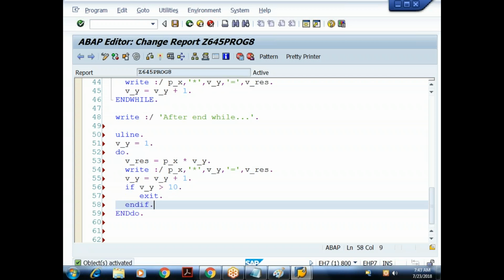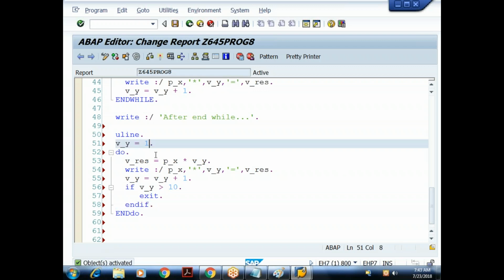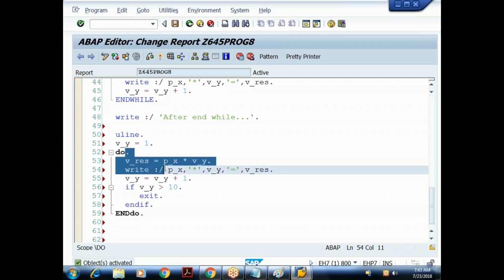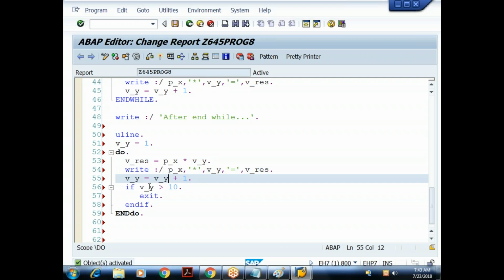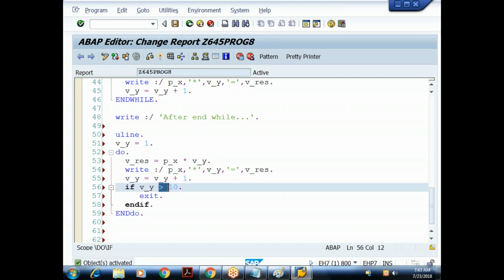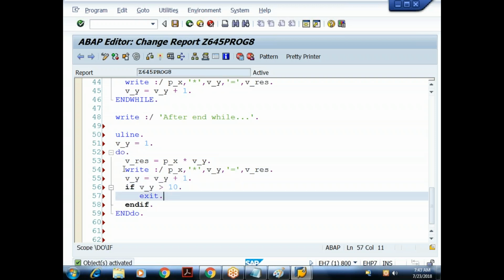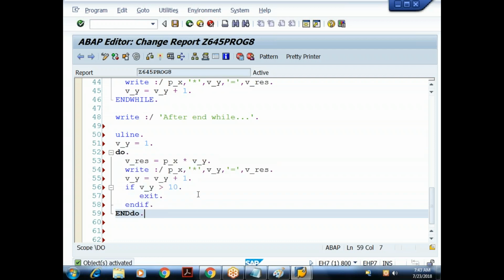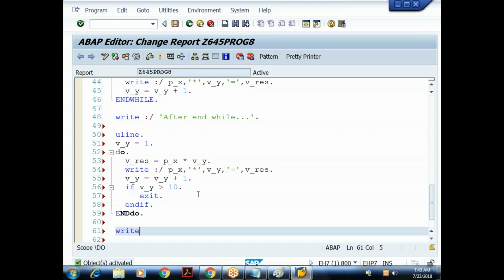And I'll say end. So I'm just trying to show you the syntax for what? Do and end do. So again I'm setting back the y value to 1. It will increment, it will enter the do loop, it will perform this. Whenever the y value is greater than 10, we are saying exit. Again exit will come out of what? Current loop. What is the current loop here? Do and end do. So here also I'll just give a message after end do.